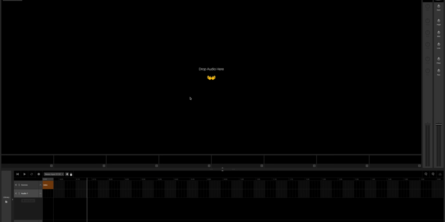So now inputs 31 and 32 are just going to be recording anything that I'm monitoring or playing back from my interface. Now that we have that set up, we're able to come right here, and as soon as we hit record, it will start sampling or recording anything we're playing back. So let's go ahead and do that right now.